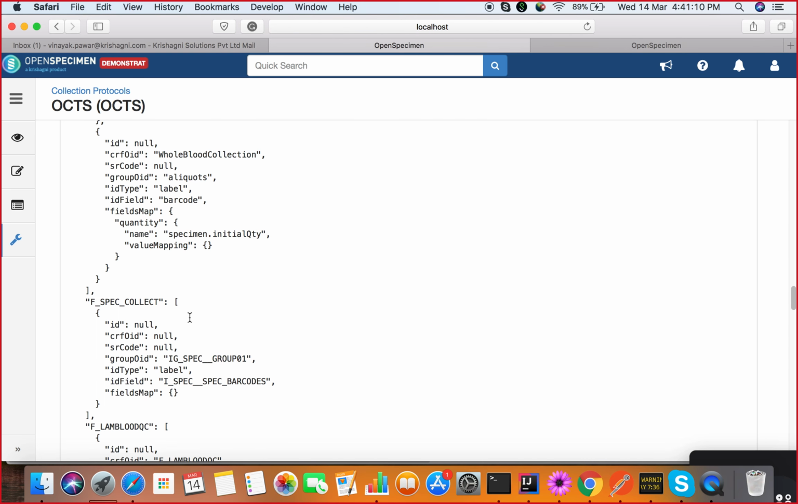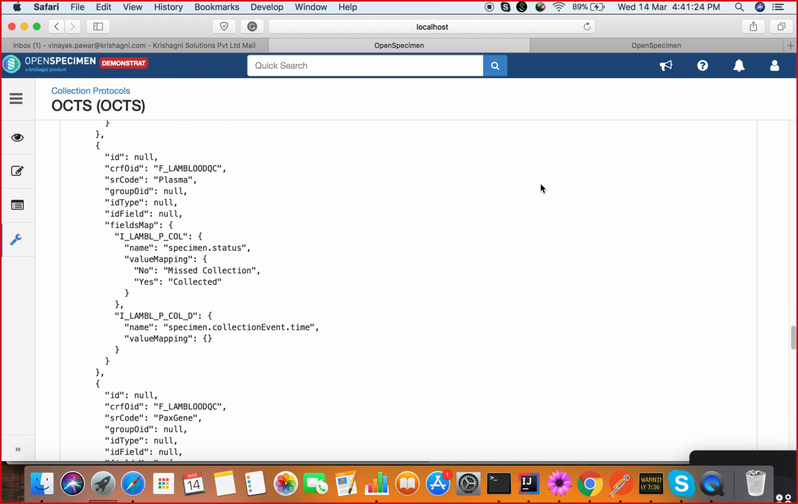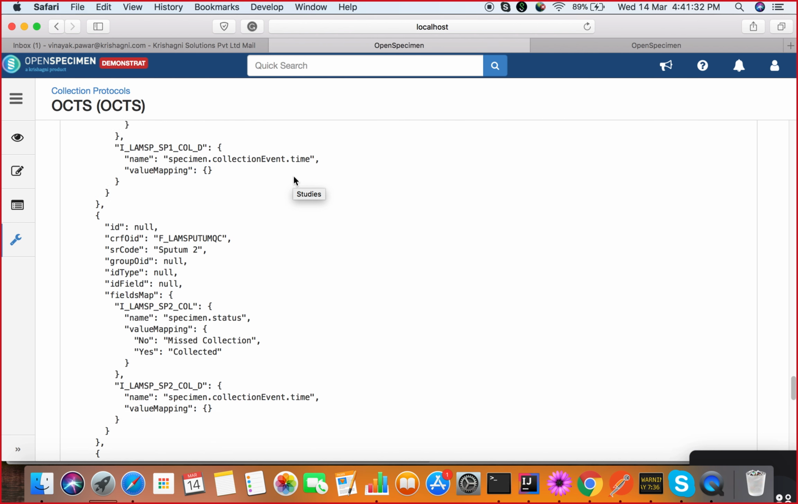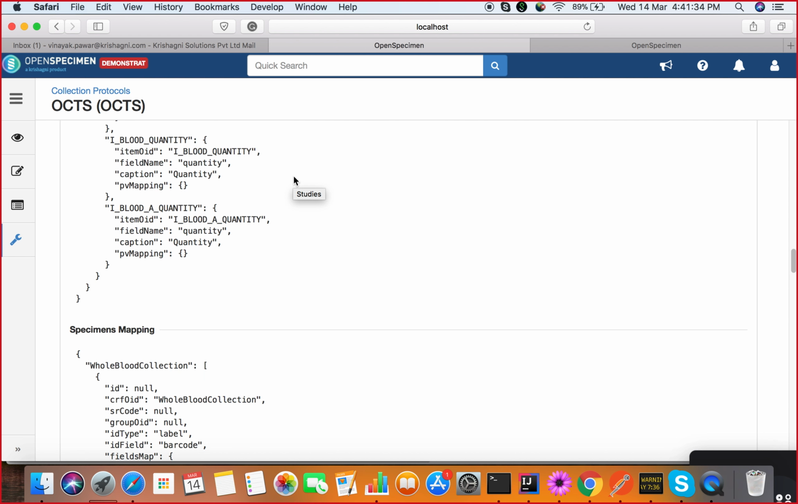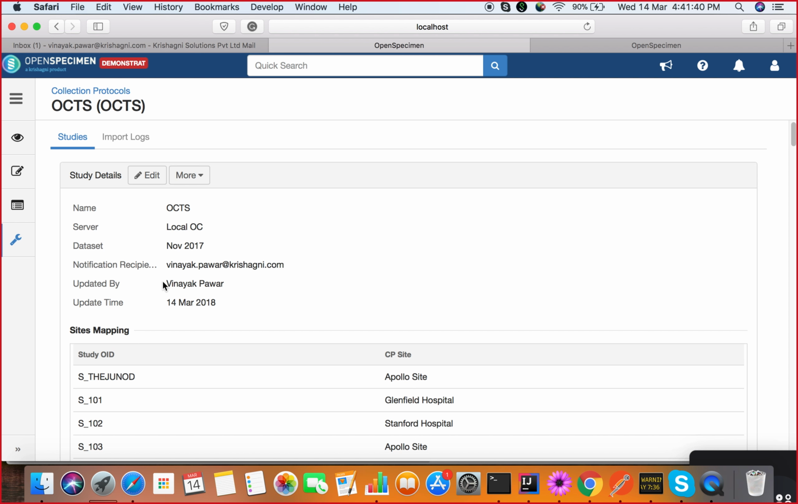To end this overview section, here we have a JSON which specifies the CRF forms and how those CRF forms need to be interpreted. I will come to this part when I demonstrate specimen collection via OpenClinica, and when I discuss the OID mappings in more detail. This is a quick overview of what you see in a study overview page.